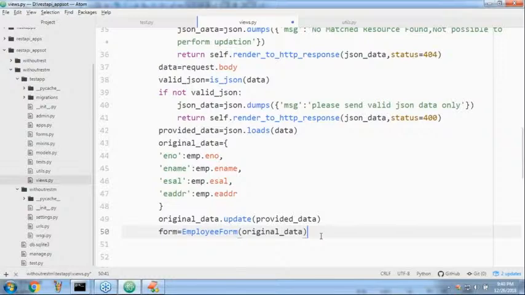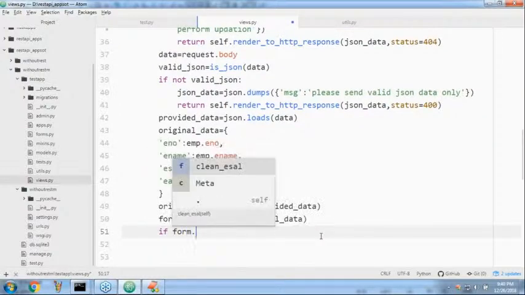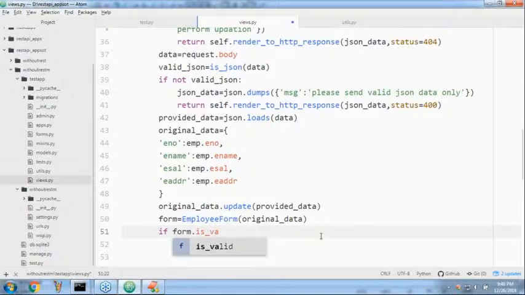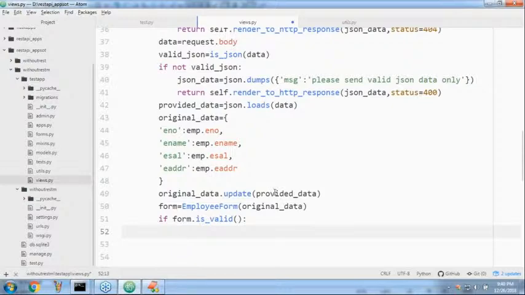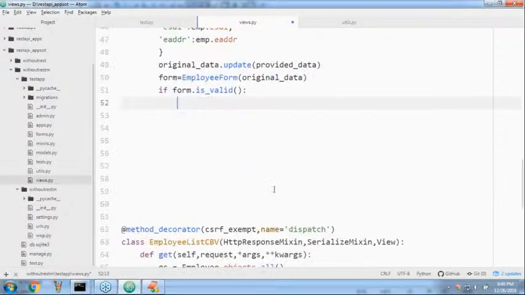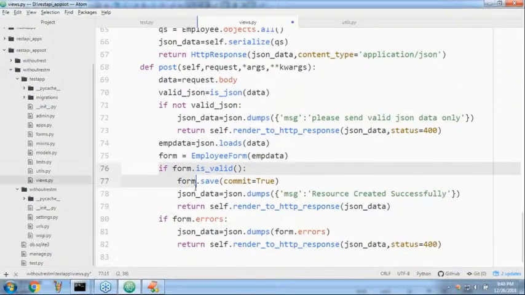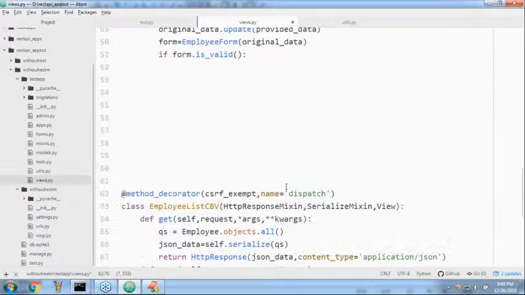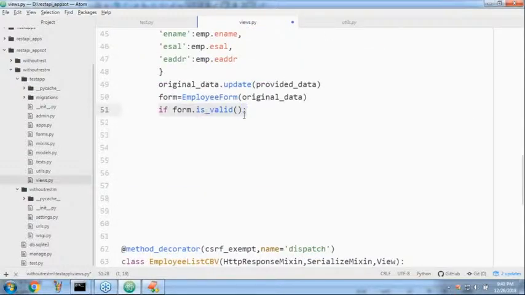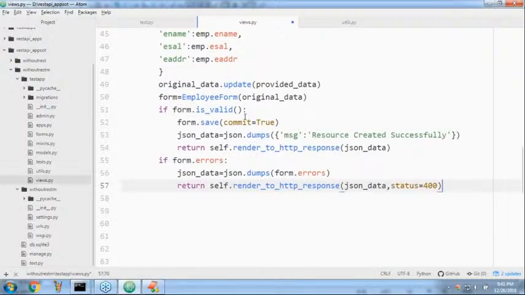If form dot is valid, sir, if the form is valid. The remaining is the same as the put method, same as the post method. Let me copy paste. If the form is valid, save. That's all. If any errors are there, can you please display those errors? Please guide, sir. I will explain. Don't worry, sir is doing copy paste only. Of course, in companies also we require to do the same.